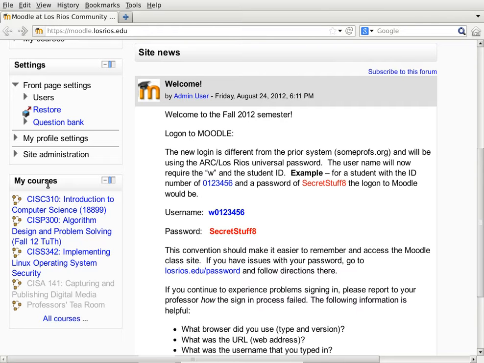You might see one, if you're only taking one class offered through Moodle, there will only be one item, whereas all your other classes will be in D2L. You might see a few items if you're taking multiple classes where the professor chooses to use Moodle.